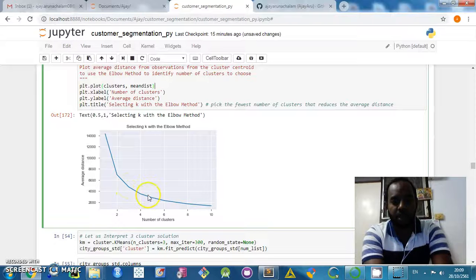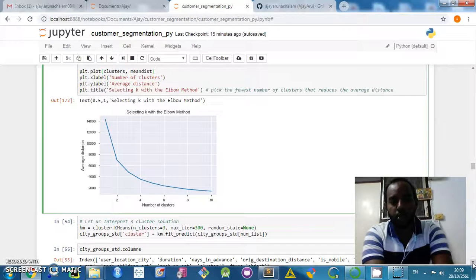Then after 3, if you see, the average distance isn't drastically reducing. So we interpret this as a 3 cluster solution. So 3 clusters will be appropriate for this data. That is what we interpret from this elbow plot.